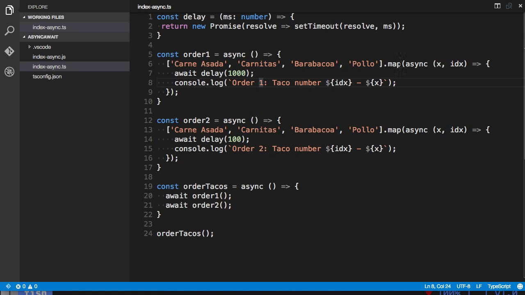Now, we wouldn't need this async method inside this async method if this was just a regular for loop. But if you're going to be using map methods, filter methods, sum, things like that, then you're going to want to know that you need to pass an async function in there if you're going to be using await at all. So then we're going to have another order, order 2, that's going to do the same thing, except it's going to do it for 100 milliseconds. And it's going to print out order 2, the taco number, and the type.